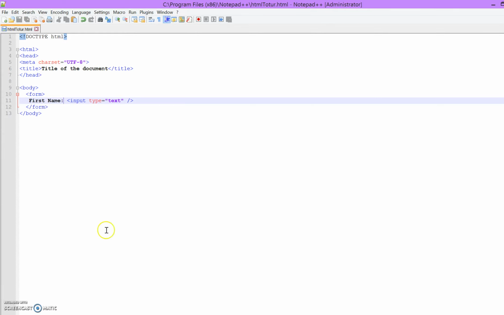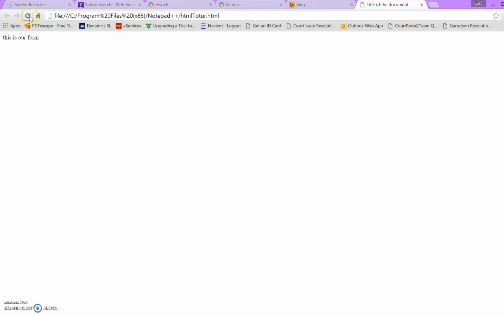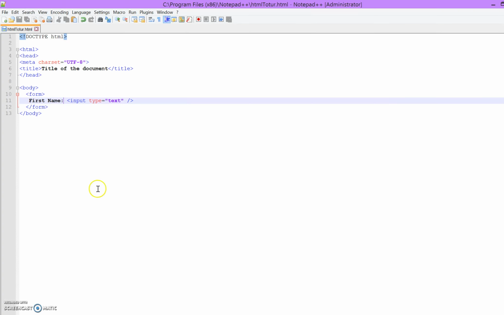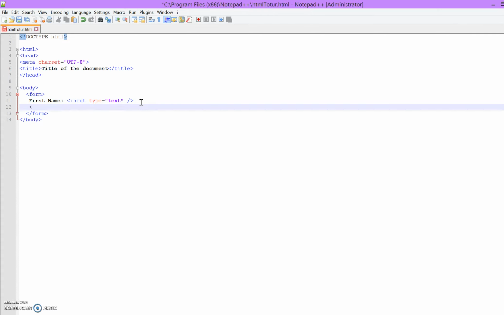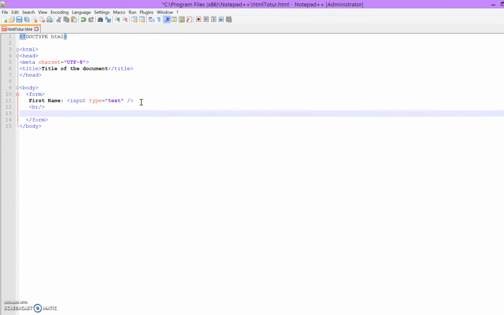So we're going to go ahead and do a save and head back over to our browser in Chrome, do a refresh, and you can see we've added our label, first name, and then we have a text box here. And this is where the text goes. Okay, so we're going to go back over to Notepad++, and this isn't the best styling, but just for the sake of this tutorial, we're going to go ahead and just add break tags in between each of these to add an extra space.